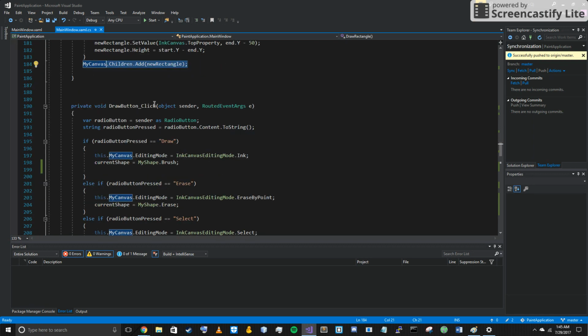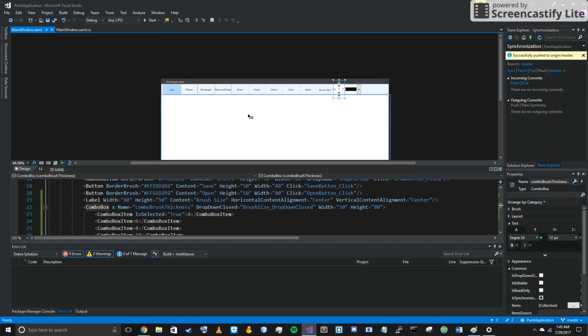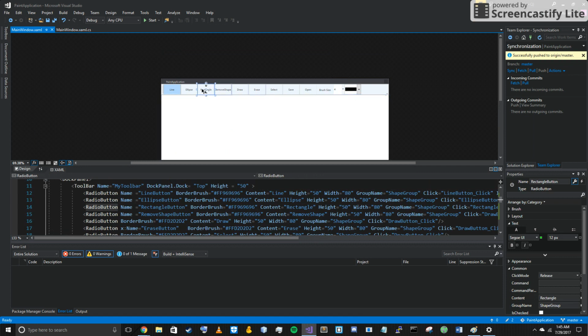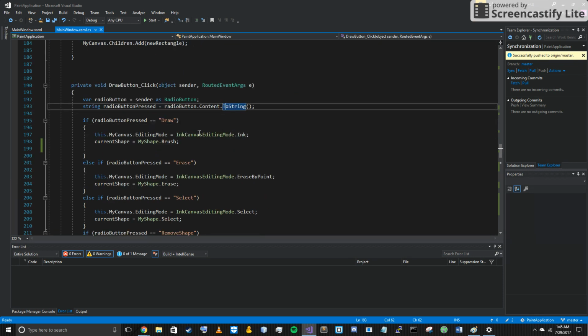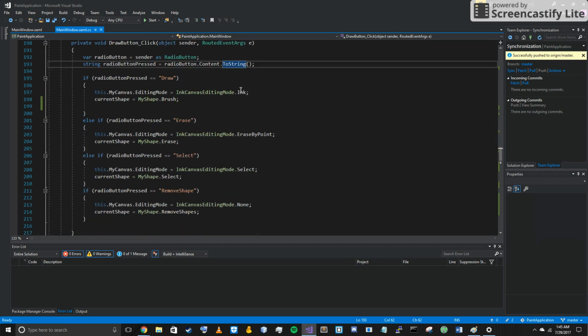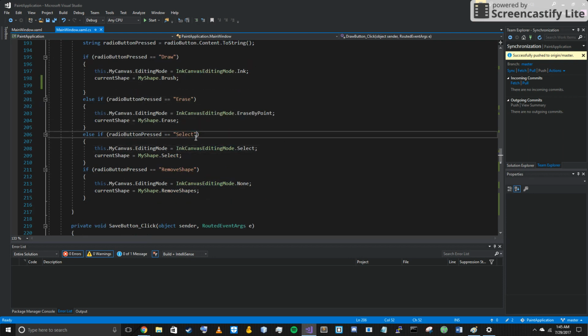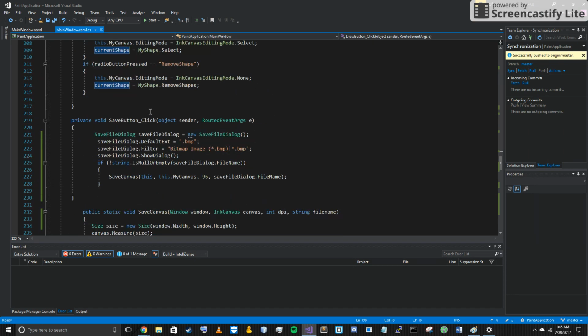The draw button click. So here, I set this to be a group for these buttons, so you can only pick one at a time out of these 6 buttons. So only one mode. So this is saying, hey, the radio button, get that button that's clicked. Get the content, change it to a string, depending on the mode. We set the ink canvas to ink for draw, of course, erase by point for erase, select, remove shape, set it to none. Then we change the enumeration right here as well.